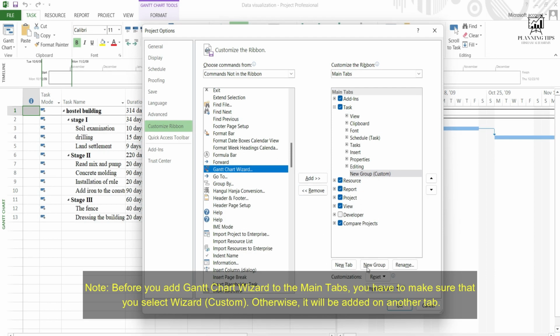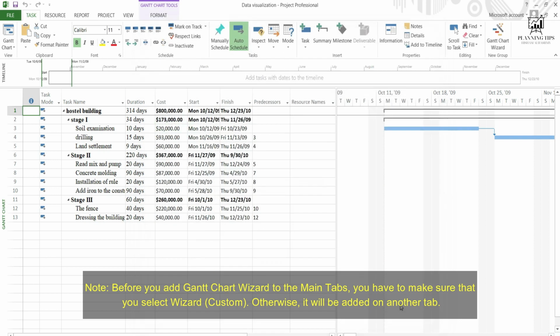Now in the right place, I should highlight the place I want to transfer the Gantt Chart Wizard into, otherwise it is going to open in a new or in another place. I just click Add with this button and hit OK. Now it is directly shown here in the view.